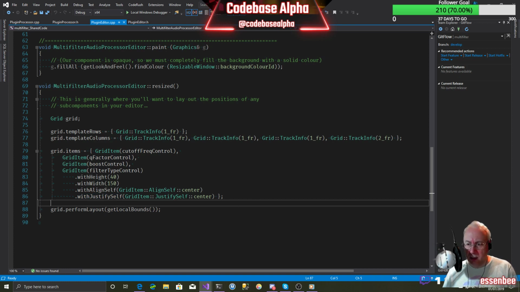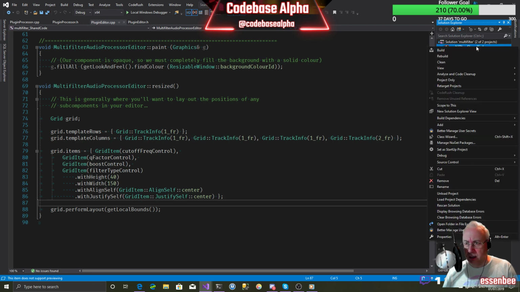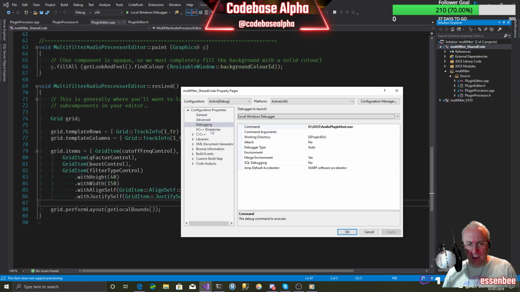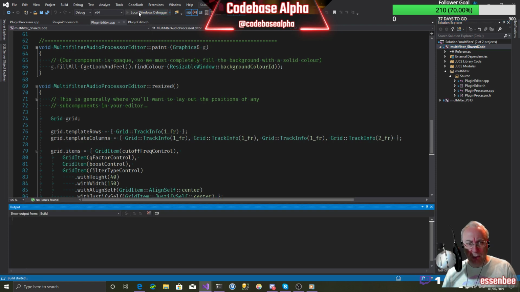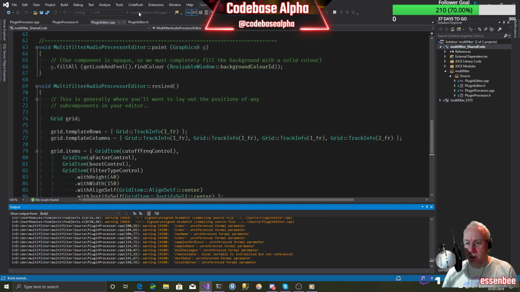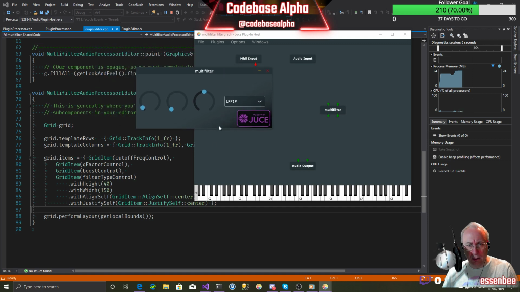So I did something else actually, just to make debugging this a bit easier. I made multi-filter shared code the startup project, and also I went into properties, and under debugging I set the debugging command to be the audio plugin host, so that basically what happens now when we run this project from within Visual Studio, we actually run the audio plugin host automatically. So it will compile this and it runs up our host, and you can see here's our multi-filter here, and I can double click on it, and here's our UI.